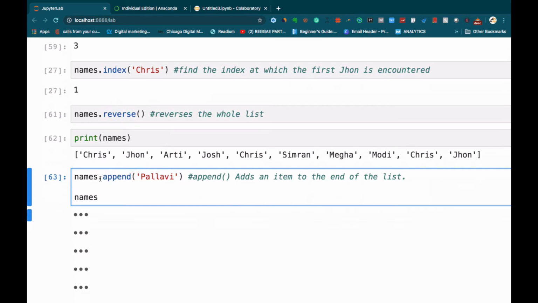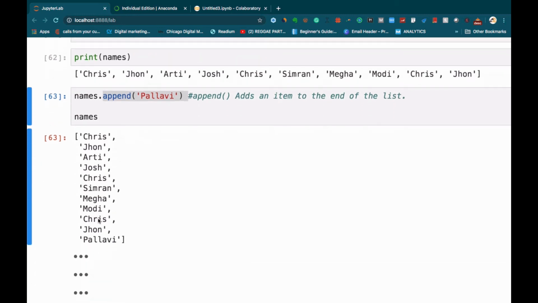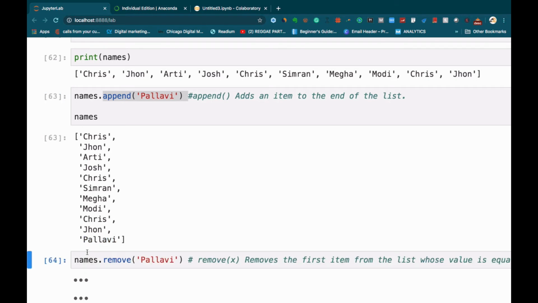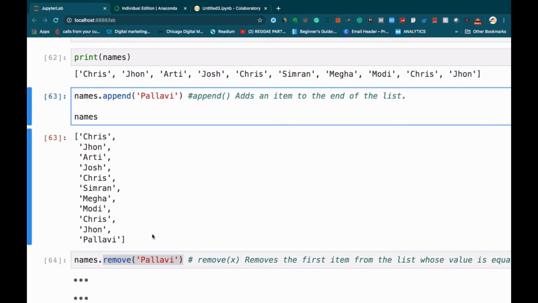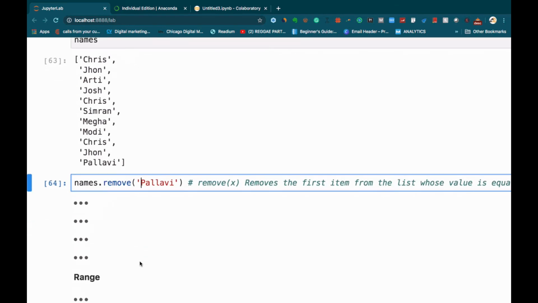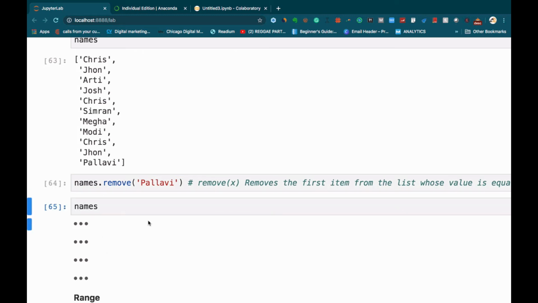Now if we use the append function over here, what happens is that it's going to add Pallavi to the last index. That's what's going to happen. We can also use the remove function to remove a student from the list that we have. Maybe she has changed her mind, she doesn't want to continue with the class again. So we can remove the name from our list, just using the remove function.